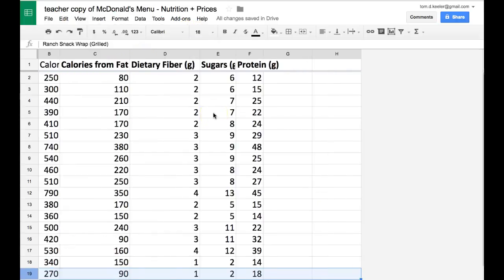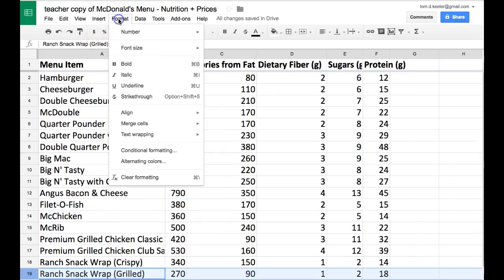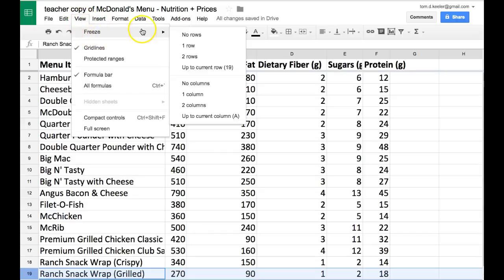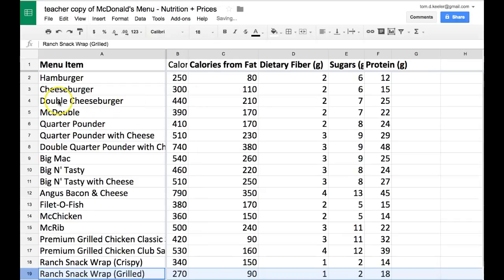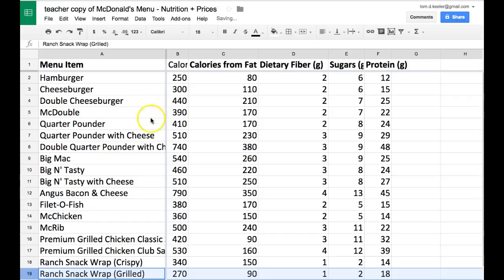And similarly, when I go over here, I don't want to lose this, so I can format, I can insert, let's see, view freeze, and I can freeze one column. And so now I've frozen that column. I could also have pulled out from here. Okay? So we want to freeze top row and column of this spreadsheet.